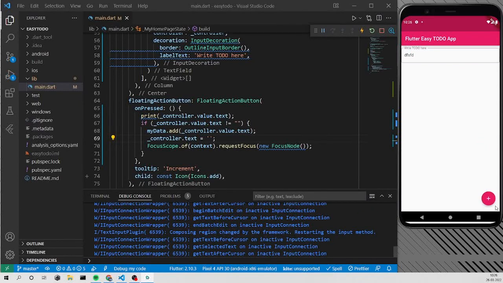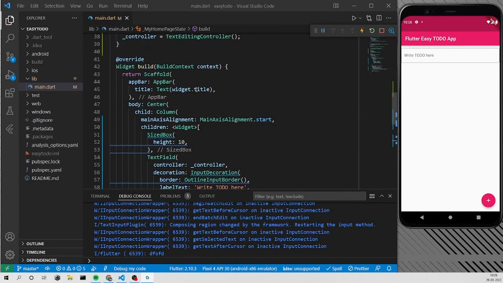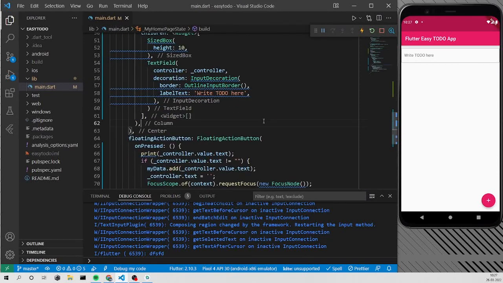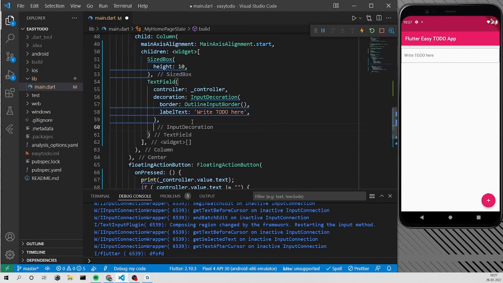So if we press this, nothing will happen. We have to press the plus button and it works fine. Now we have a lot of data. After we add it in my data list, here we go, we have to print this list. For that, we'll use a special way to do this. Okay, we'll use list view builder. Here it is. We have a sized box.